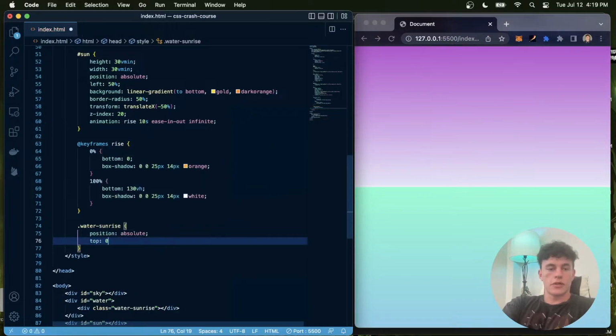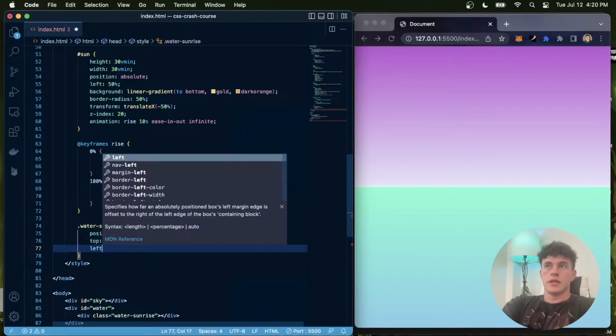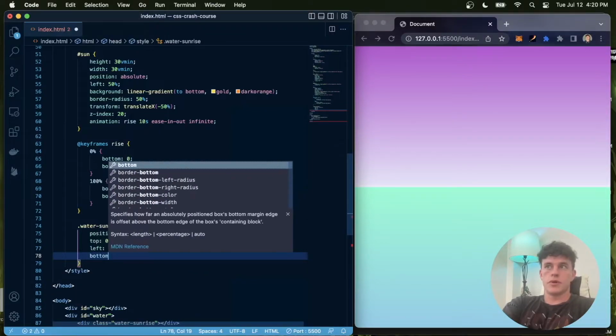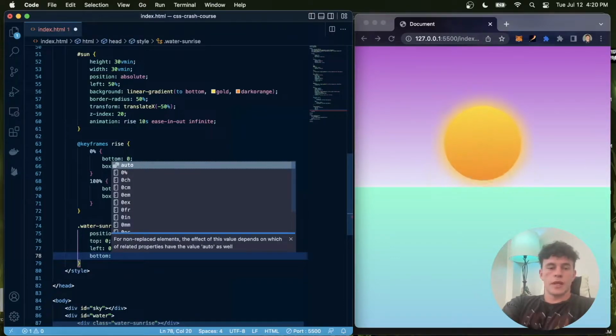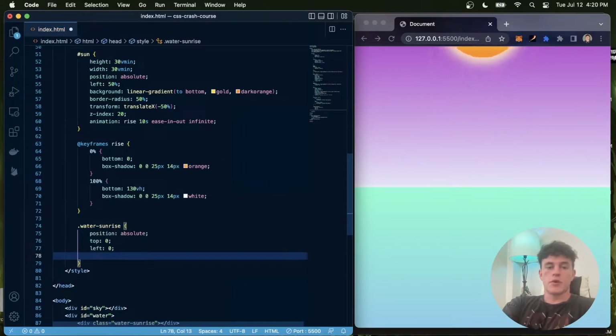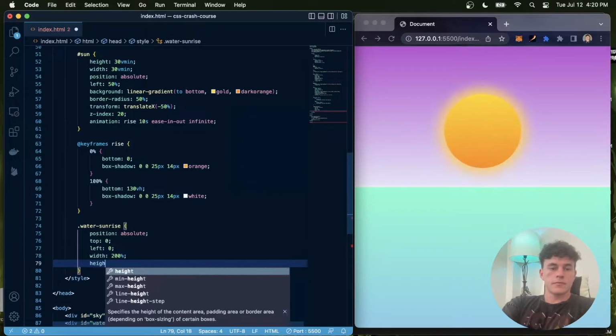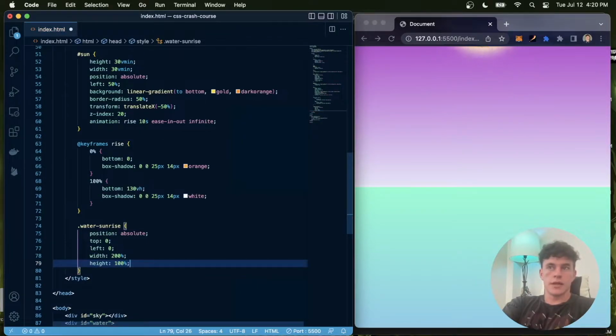And so we're going to go top 0, left 0, bottom. Actually, no, we're not going to specify a bottom. Instead, we're going to go for a height and width. And so our width is going to be 200%, so twice the width of the parent. And the height is going to be 100%.